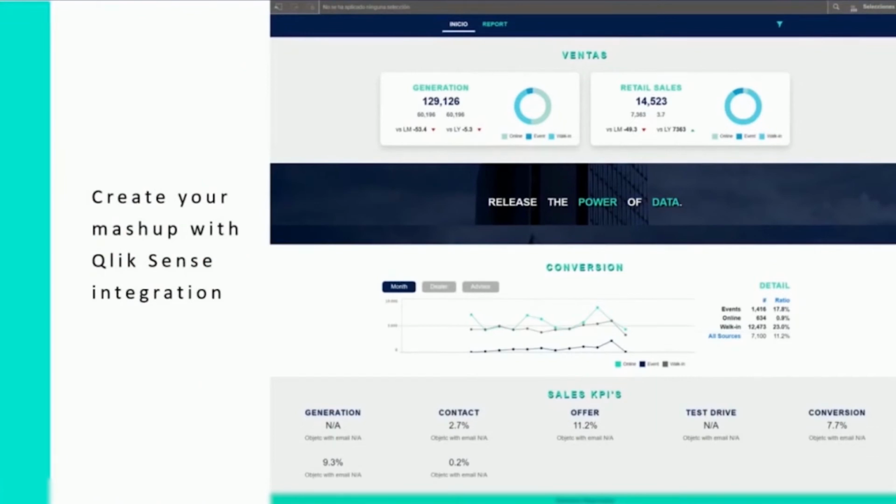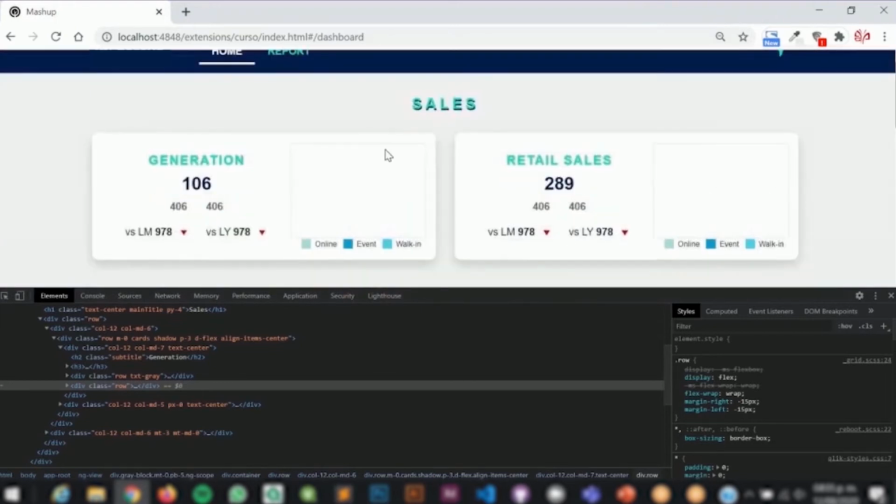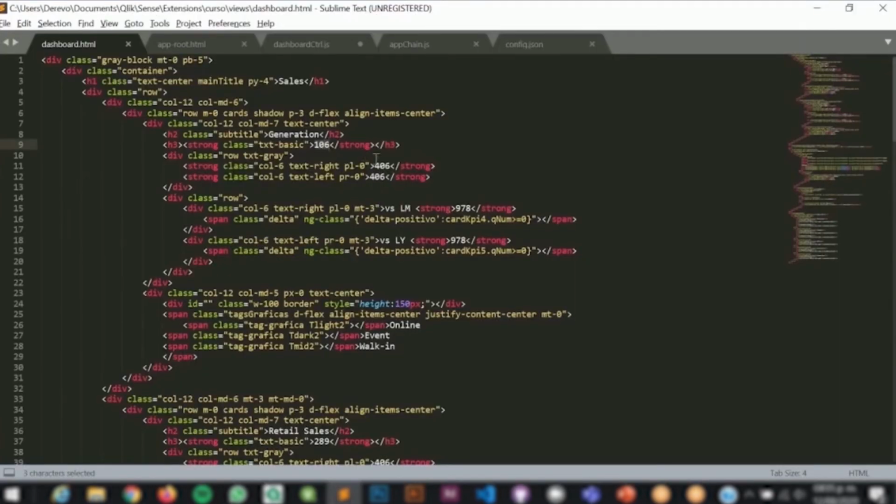Okay, so right now we're going to go to the part where we get a little more practical with creating your mashup with Qlik Sense integration. This is the one we have here. We can see the layout, and we're going to be checking that out right now. Here we have our layout, which I've already made, so we don't have to concentrate on the basics of HTML and CSS. We just have some numbers that I put in. I'm going to open my HTML, and as we see, they're just numbers. They have no connection to Qlik Sense or anything.